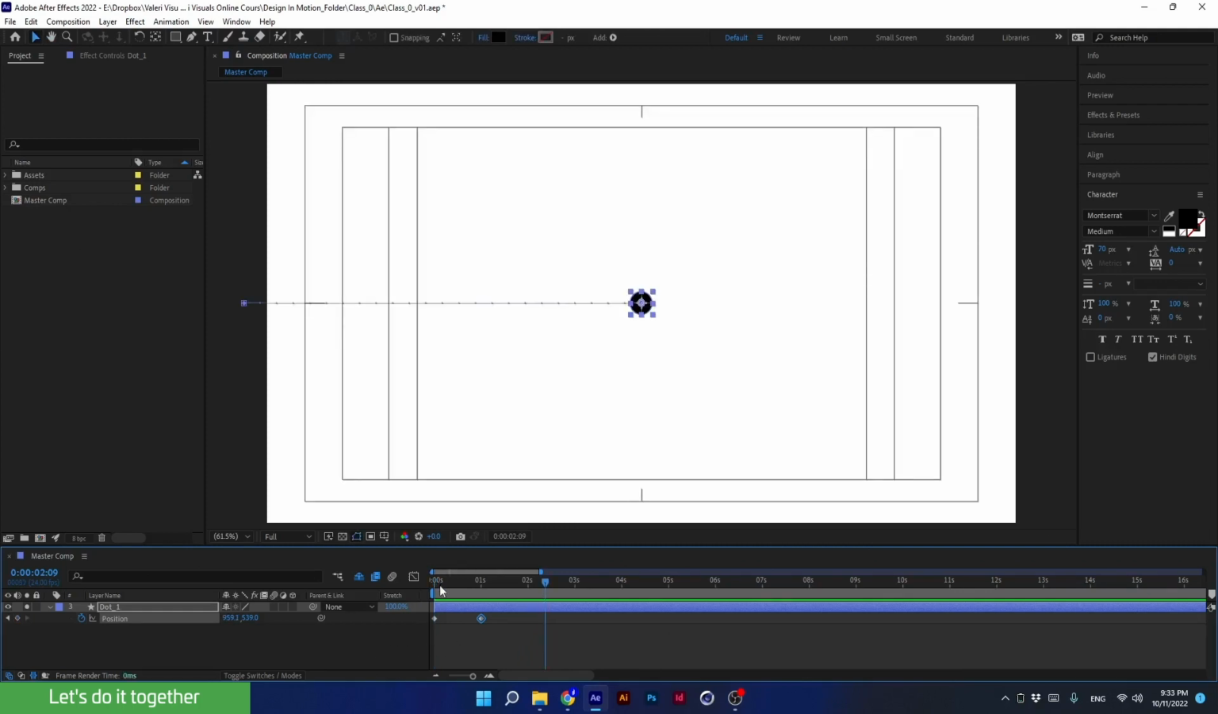I want to remind you about the order of deleting the keyframes. If I delete this keyframe, the dot will be placed over here on the side. But if I delete the first keyframe, the keyframe I will be left with is when the dot is standing in the center.